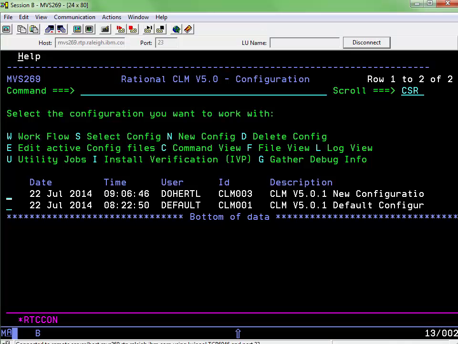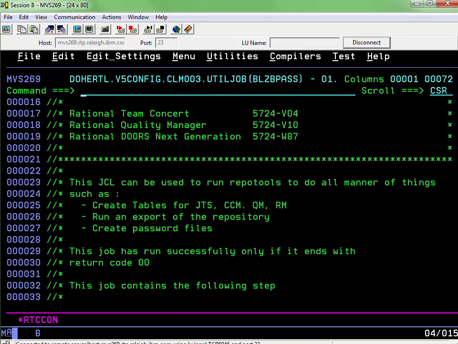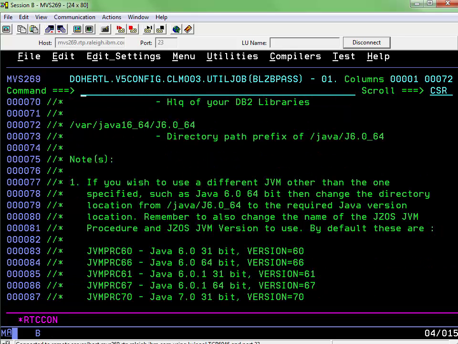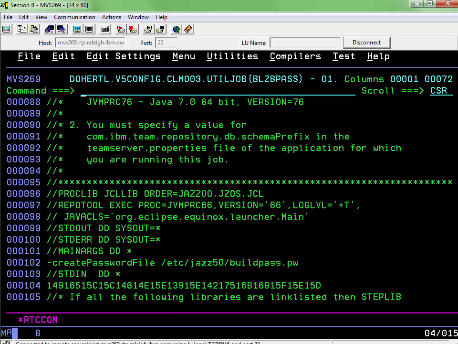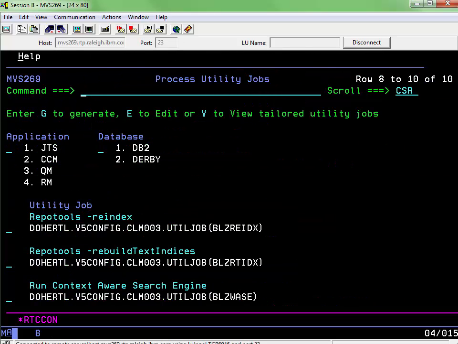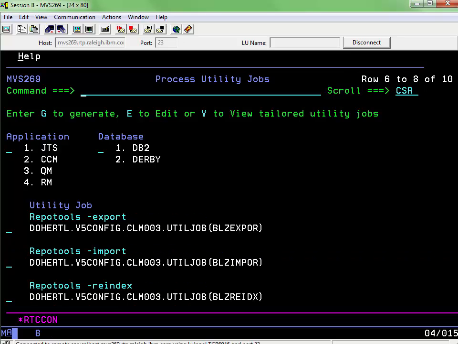One of the other options is the utility jobs. There are certain jobs that are created, such as password creation jobs, which use the repo tools. So for this we can generate a job, and again it'll use a skeleton and it'll apply all of the parameters that we've entered throughout the configuration utility to allow us to run this job. There are a number of utility jobs provided, such as reindexing and export and import.